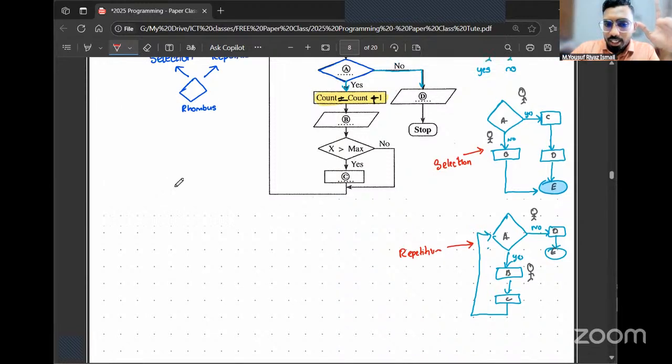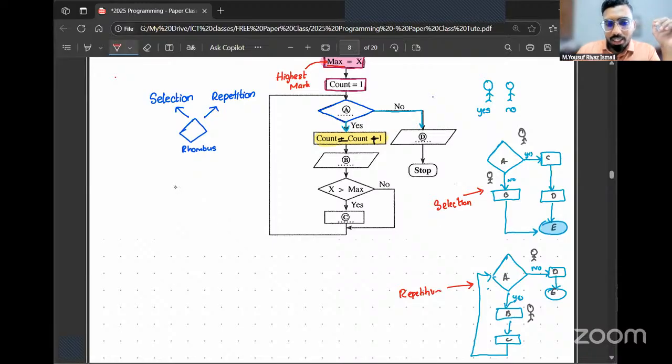Now, using that idea, tell me, looking at this program, are they using a repetition structure or a selection structure? What structure is used in this flowchart given?